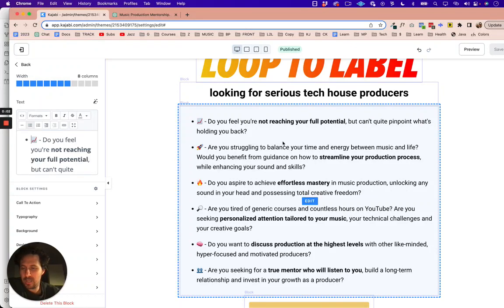Hey, Mike here, and it's 2 a.m. I'm delirious, so I'm having fun with Kajabi, bullet points, and ChatGPT. So let me show you this because it's really cool.